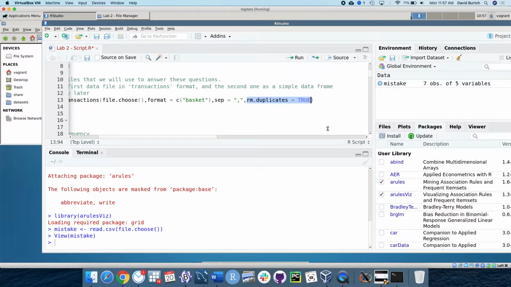So if you see the same item twice, it ignores the second and the third and the fourth. It just knows, yes, this item was here. So it's binary, yes or no. It's not counts.